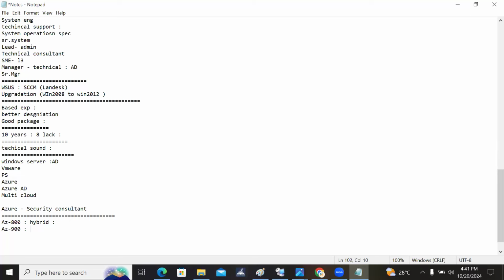AZ-900 is completely for Azure fundamentals, and AZ-104 is the associate cloud administrator, right? And SC-300 is identity and access management. So when you talk about certification, you should go with this. It's full-fledged from a career point of view. You can skip AZ-900 and AZ-800 and go directly once you have the knowledge, and you can plan this way.